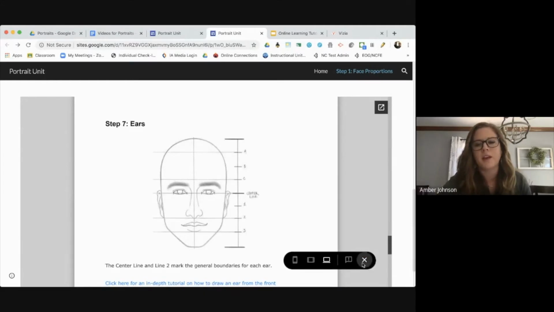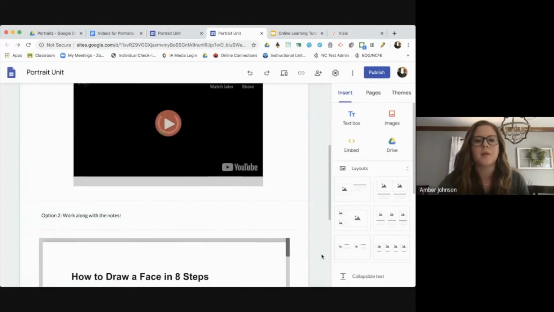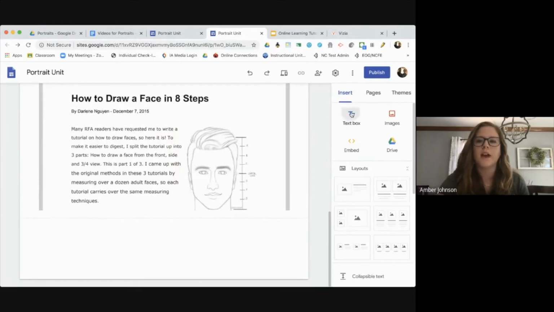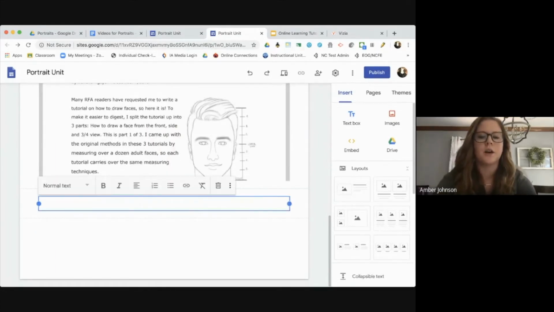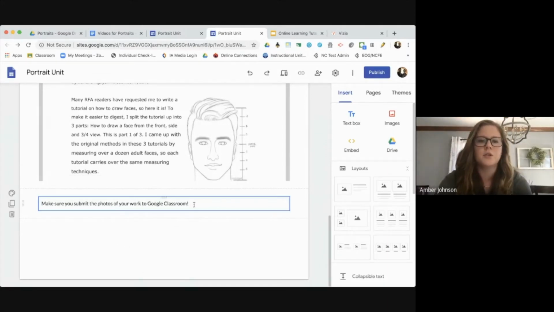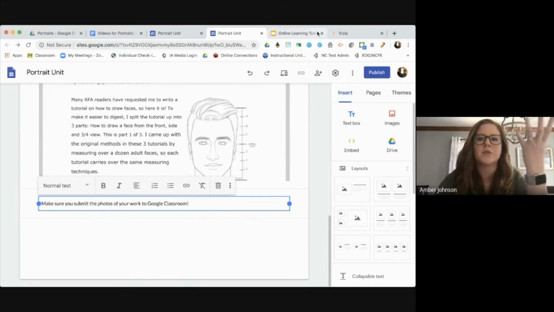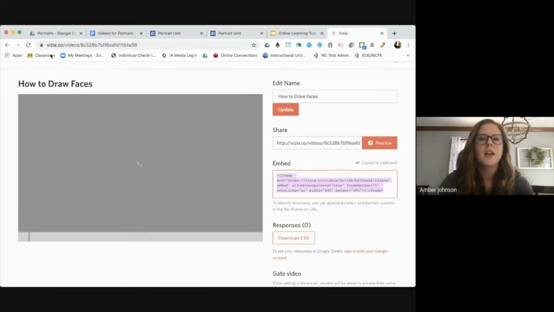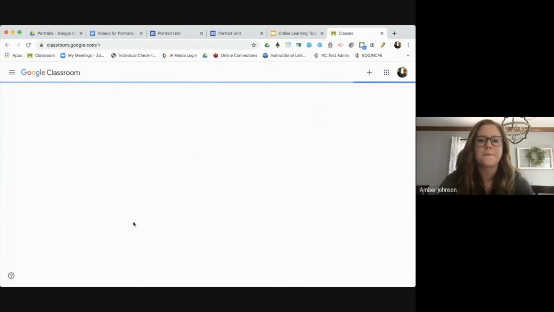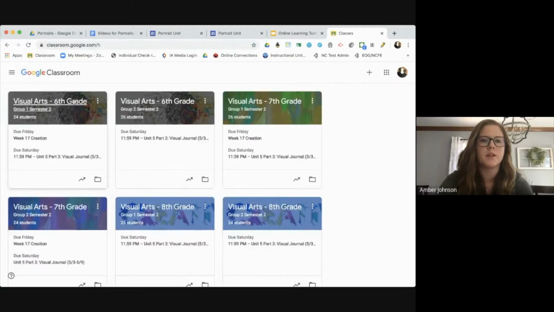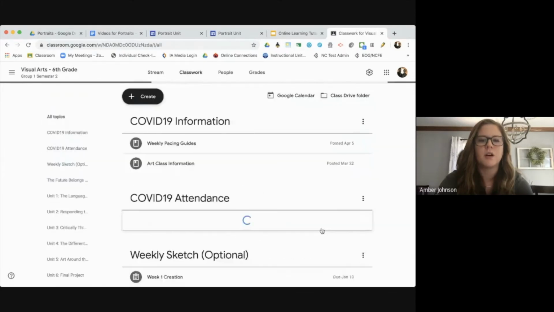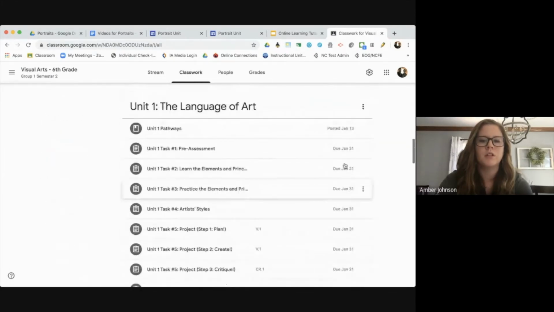So if I'm happy with the way that looks, I'm going to close that out from the preview. And then the last piece that I would put in here is make sure you submit the photos of your work to Google Classroom. And so one thing you can do to make that easier for them to understand where to submit is actually go to your Google Classroom. I'm just going to pull a random assignment. Let's say this was part of Unit 1.